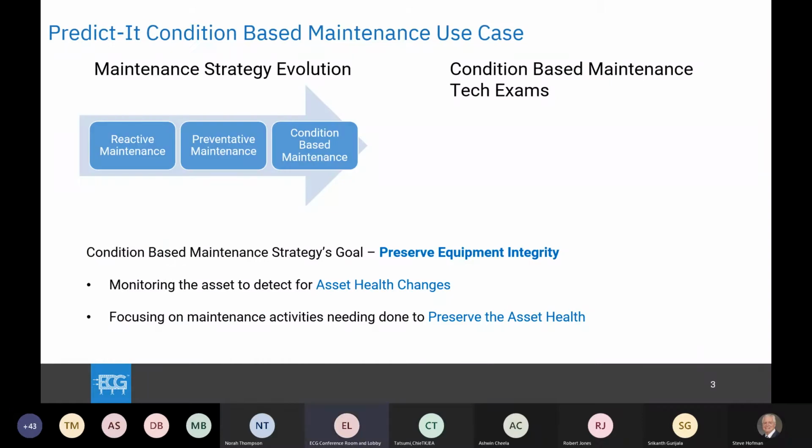So today I wanted to touch base on a condition-based maintenance use case around the use of PredictIt. For condition-based maintenance, I'll just keep it short, it's CBM. And probably you're aware that CBM evolved over time from reactive maintenance into preventative maintenance, and then into condition-based maintenance. Preventative maintenance was focused around time-based PMs, and CBM is based around condition-based health monitoring.